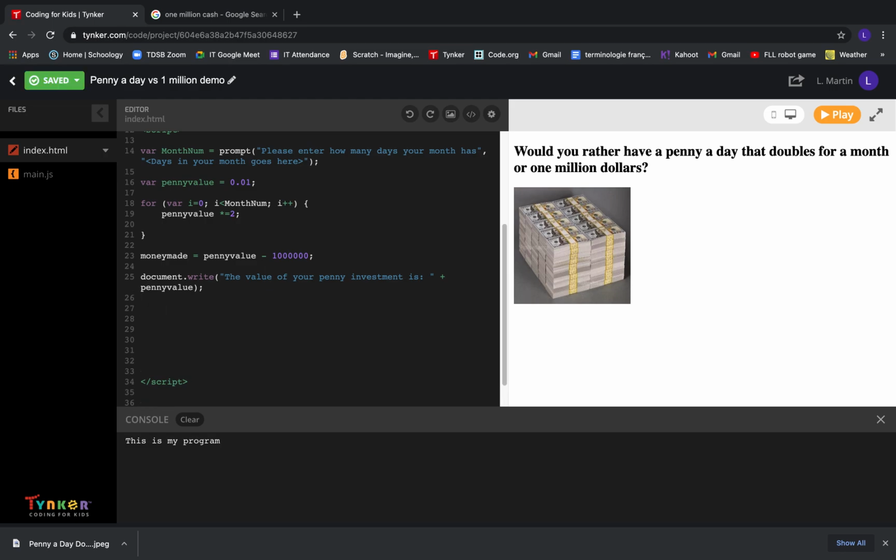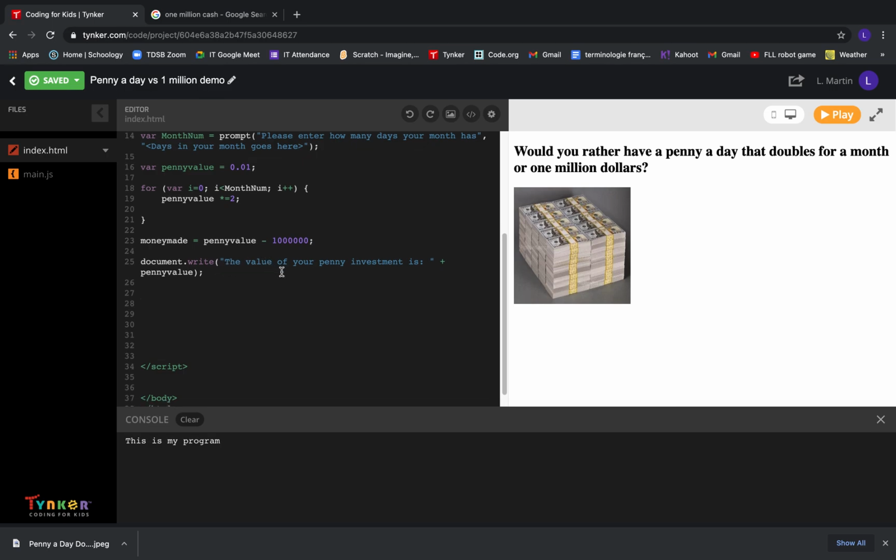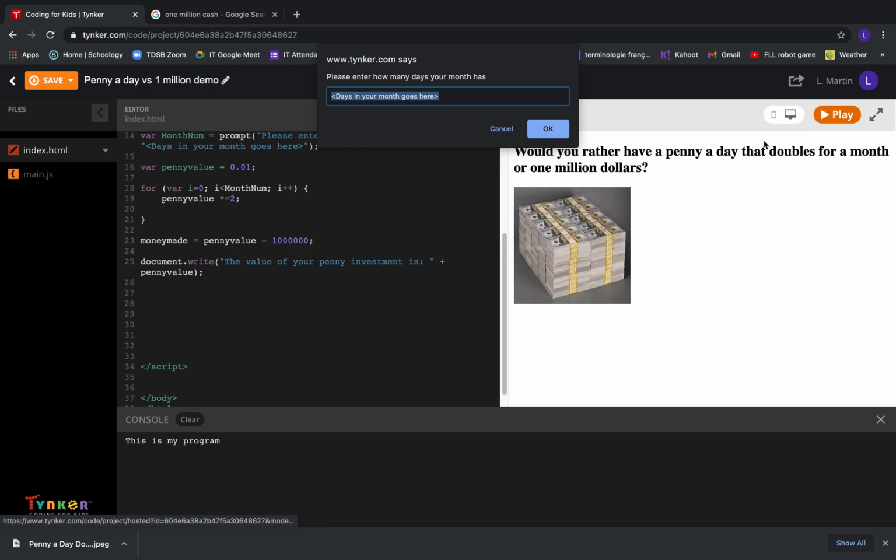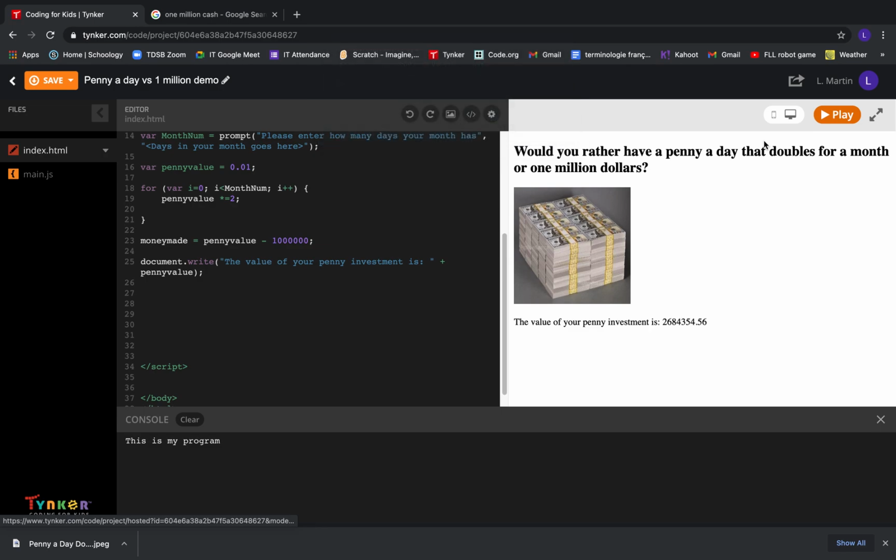All right, so there you go. Let's go ahead and test that out. Let's see how much the penny is worth with some various days, or some various months. So if you take February and we talk 28 days, then we can see that the output says that the value of that penny invested is actually $2.7 million for even the shortest month.